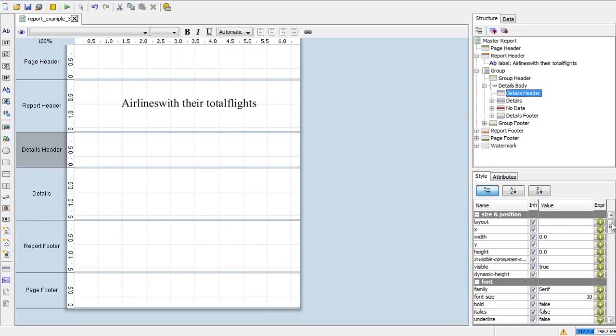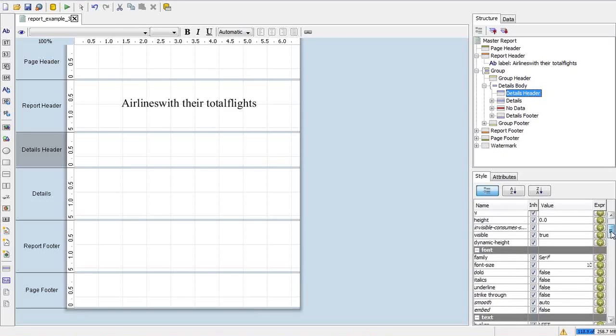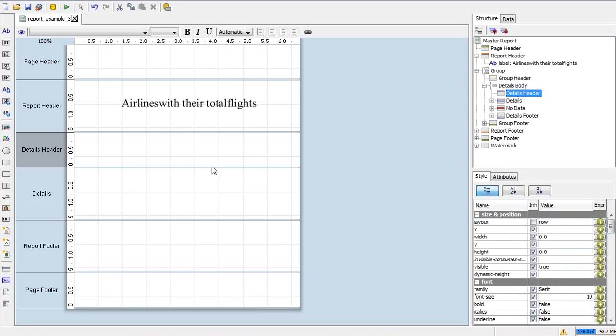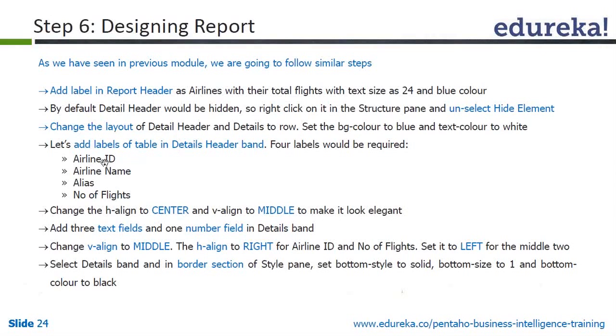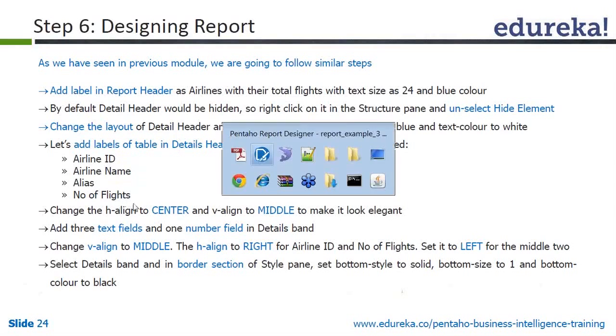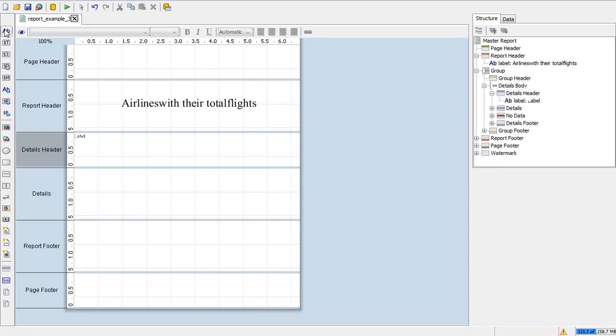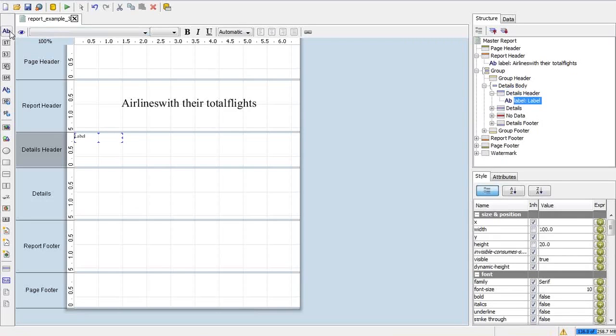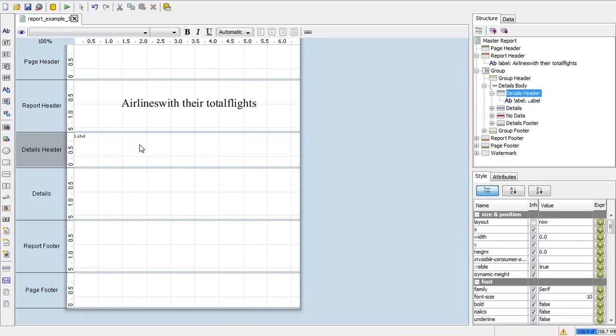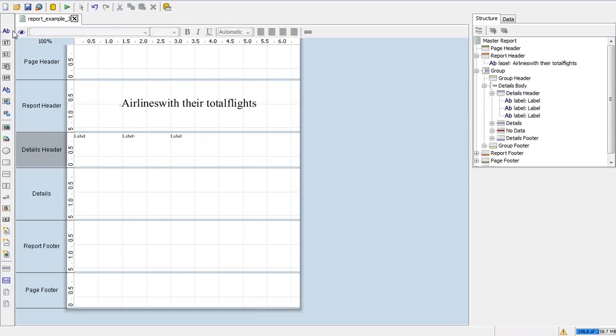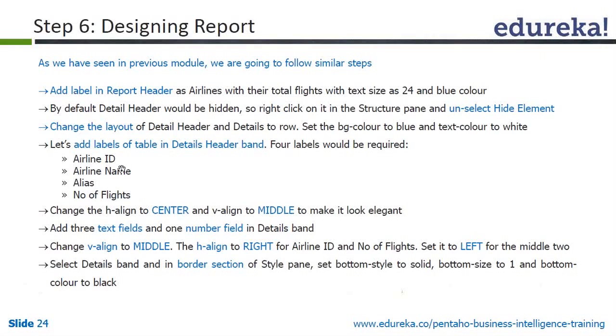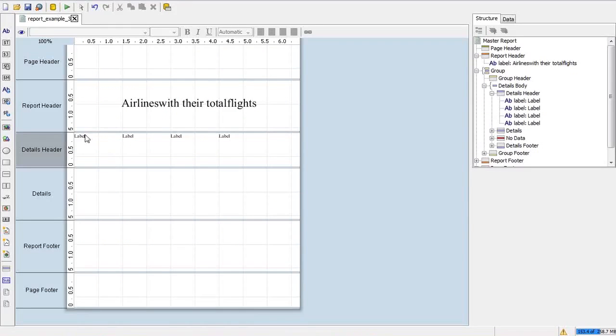Now as we have seen, typically if it is tabular, then change the layout to row, and we have to add labels here. So airline ID, airline name, alias, and number of flights. So these four labels we are going to add. See, sometimes it is not selected. So four labels.